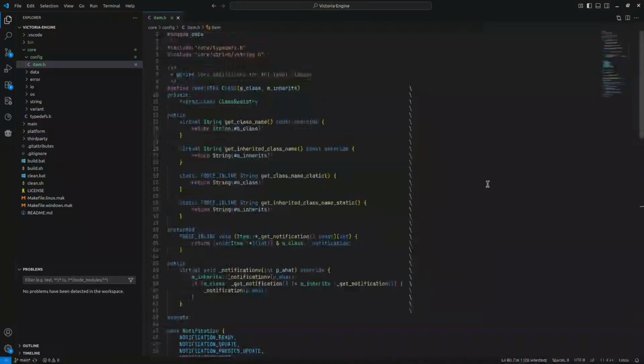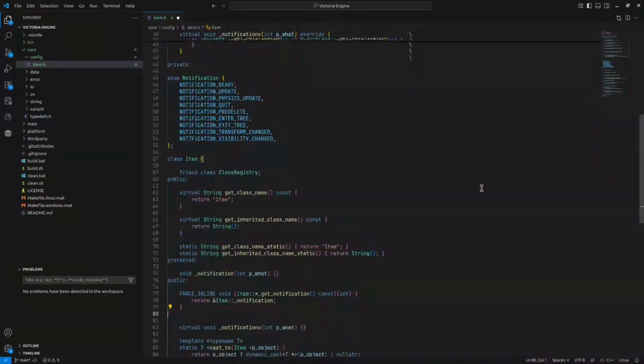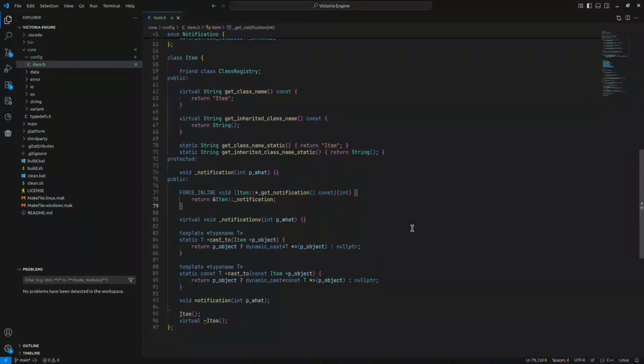Notification is always... Okay, I'm getting rid of that. I don't know why that's there. There's some very weird things in these files, but you can ignore that. It should be this.